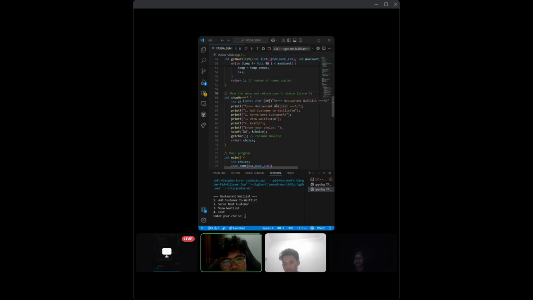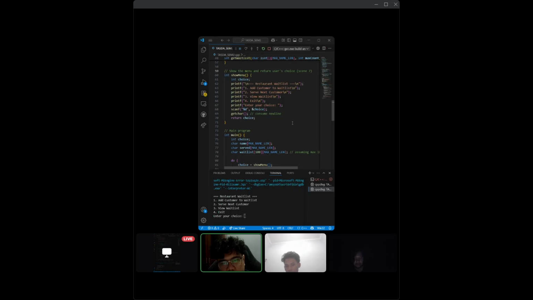Now let's talk about the main event, the menu system. The main function runs a loop that repeatedly asks the user to choose one of four options. 1. Add a customer. 2. Serve the next customer. 3. View the waitlist. 4. Exit. The user enters their choice and based on that the program responds accordingly.